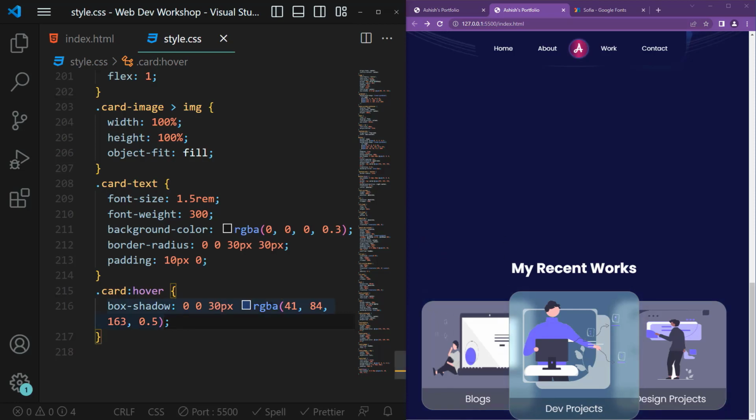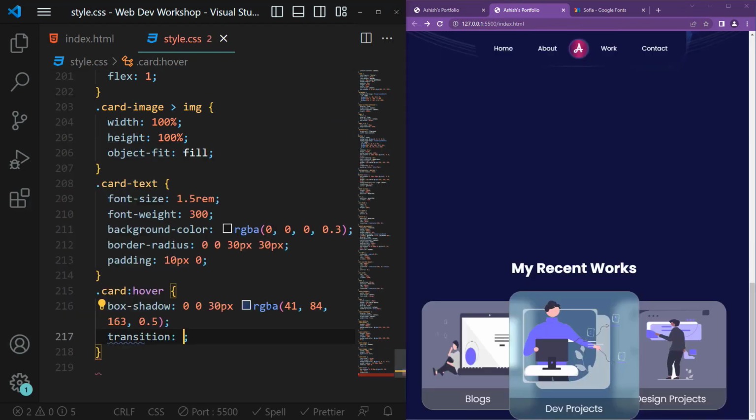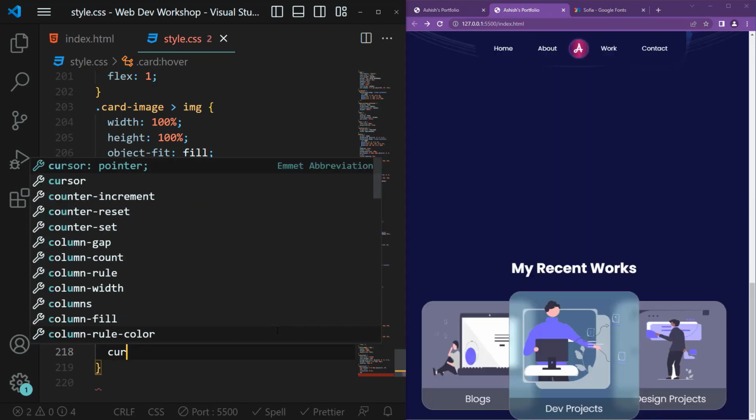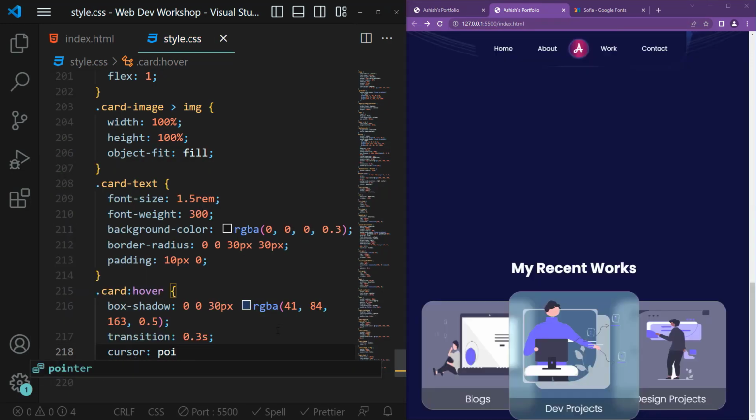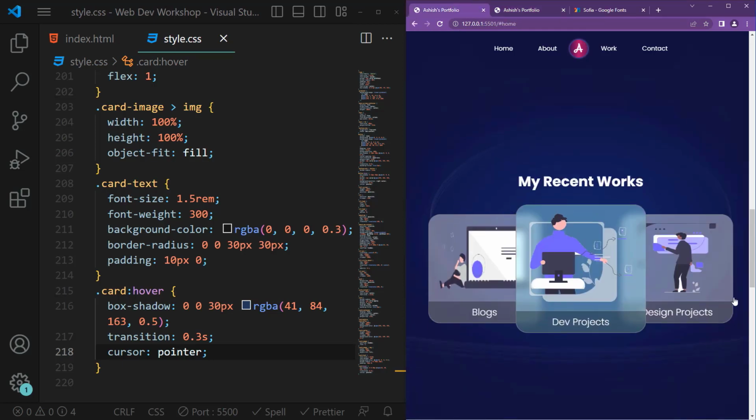Now we can also create a transition. So let's give it a transition of 0.3 seconds so that the effect is smooth like this. Now we'll also set the cursor to pointer like this. Now you can add links to these cards to your respective projects. Okay, you can have your names of project as well here as per your needs. Now the next thing which we need to do is we need to create these beautiful circles around our cards.